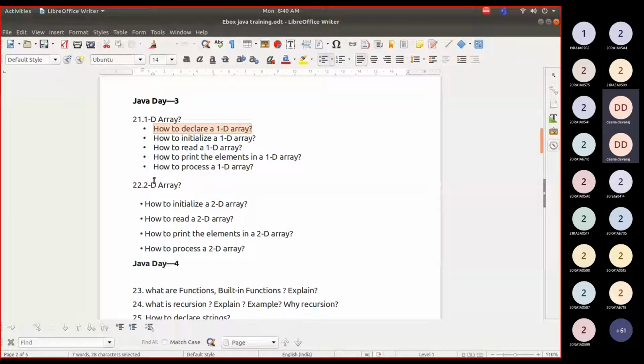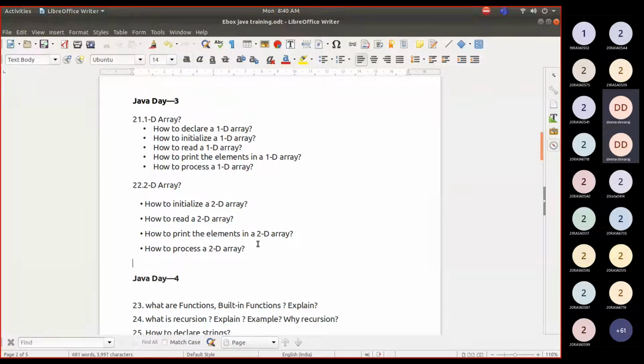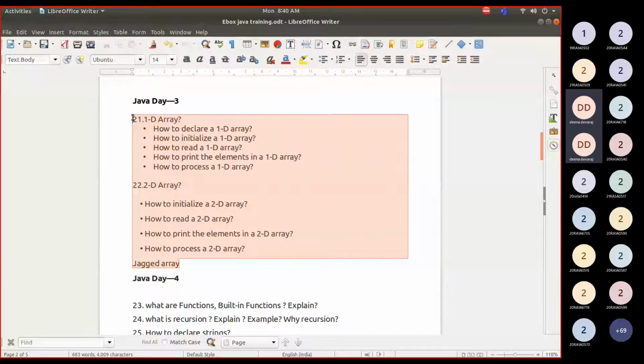Then we go for 2D arrays. What is the need for 2D arrays? How to initialize, how to read 2D arrays, how to print 2D arrays, how to process 2D arrays like searching of elements or sorting of elements and all that. After this, there is one more topic that I missed out, which is called jagged arrays. These are very important topics that you should never miss in today's session.